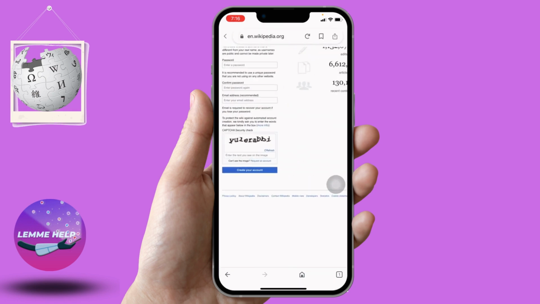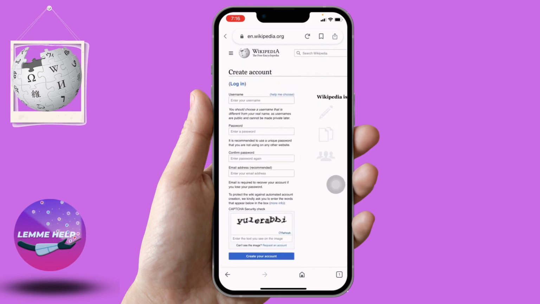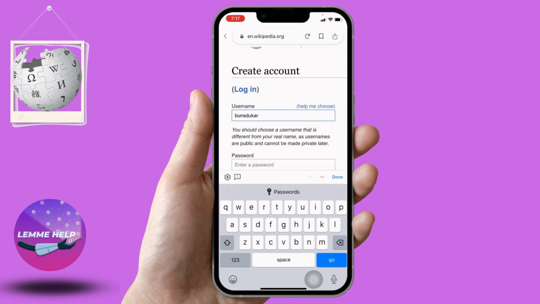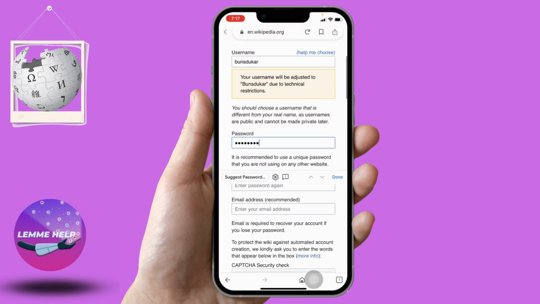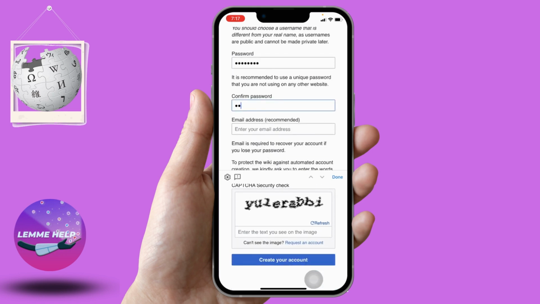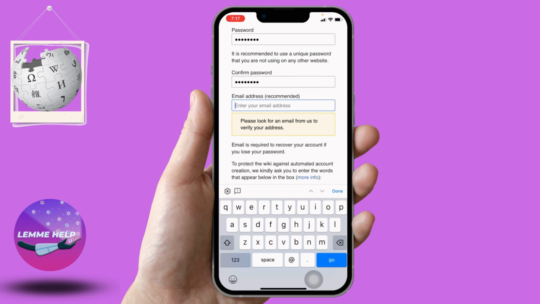Now you have to fill up this information. Firstly, you have to enter your username. Type in password. Again confirm your password. Now you have to enter email address.